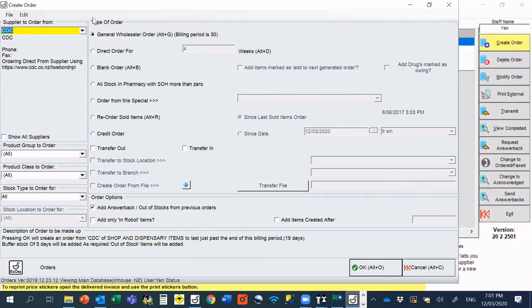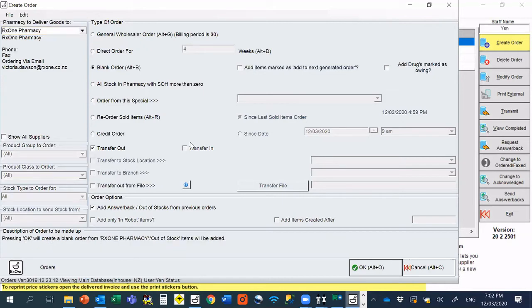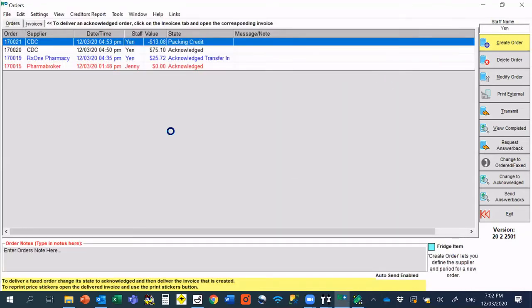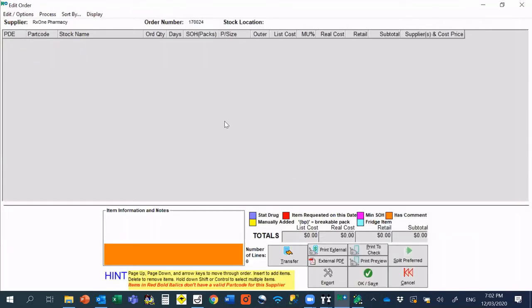So I go create an order. I'll just click add in here. I want to transfer stock to this pharmacy. I will select the order type as transfer out. The order options down here are basically add answer back and out of stock item. We can untick them, that's fine. Go okay. Right, now it's going to generate a blank order.